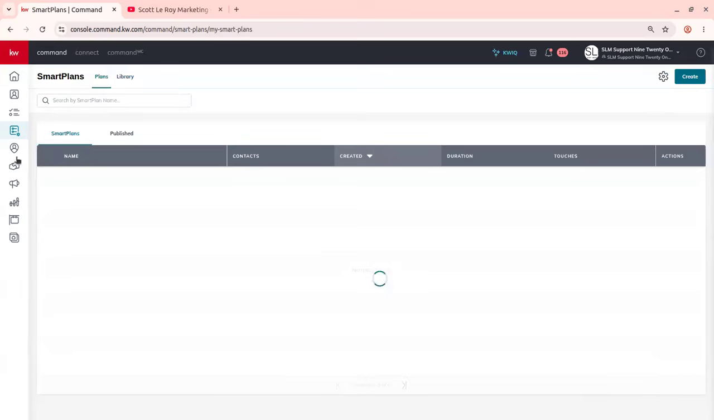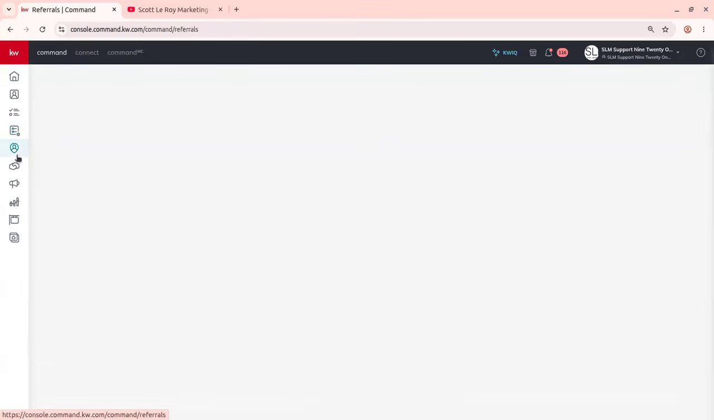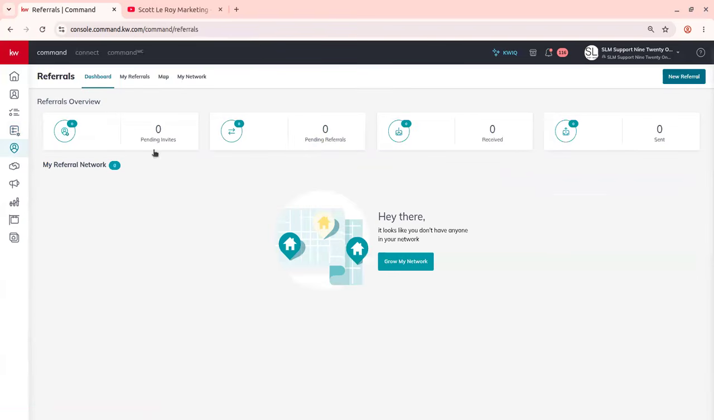All right. Next, we have the Referrals applet. The Referrals applet is where you can send and receive referrals to other KW agents. So it's just within the scope of KW. Now it can be across the country. It's not necessarily your specific market center, but it's KW agents.